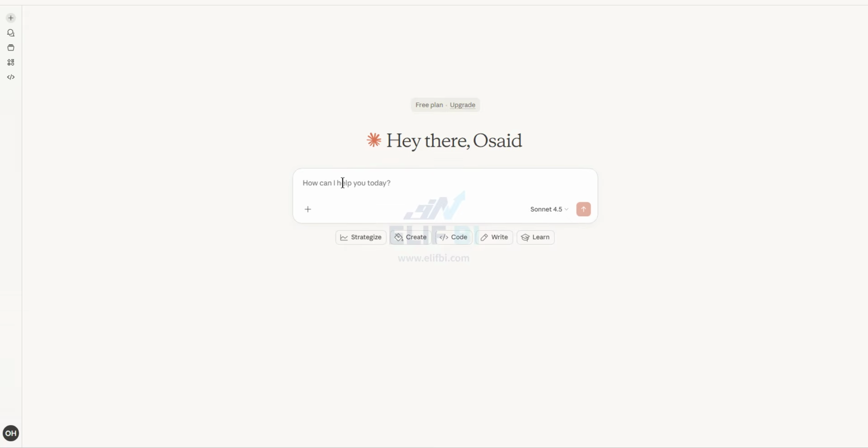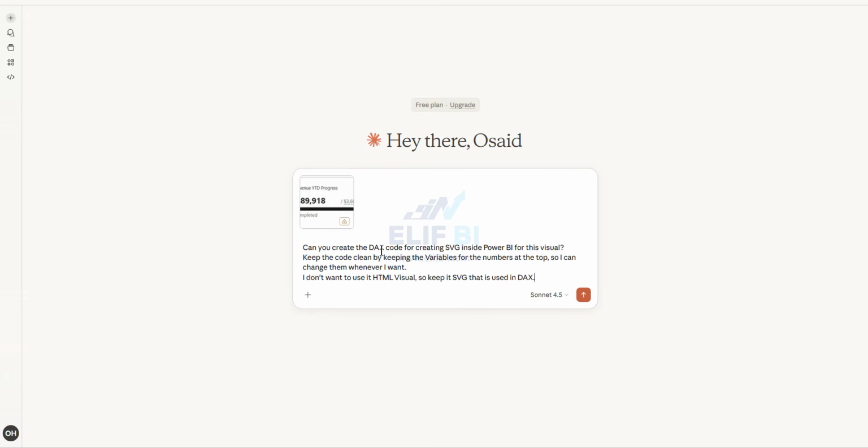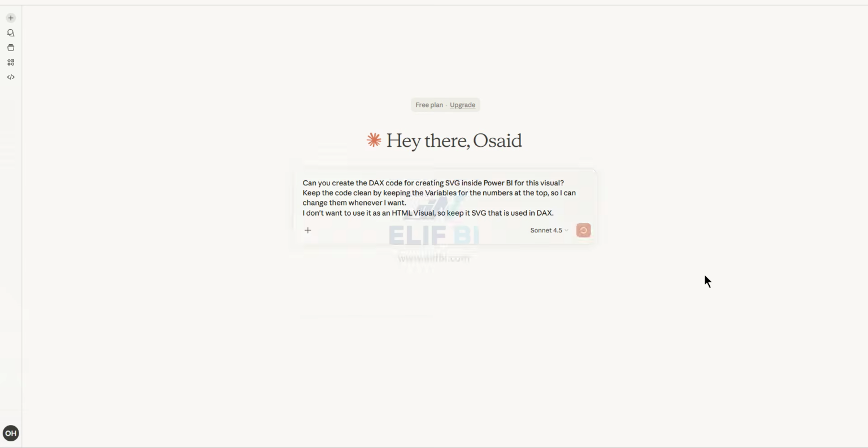The first thing that we're going to do is paste the visual and then write a very simple prompt. I'll paste it from my source where I wrote it. It says, can you create the DAX code for creating SVG inside Power BI for this visual? Keep the code clean by keeping the variables for the numbers at the top so I can change them whenever I want. I don't want to use it as an HTML visual, so keep it SVG that is used in DAX. Let's go.